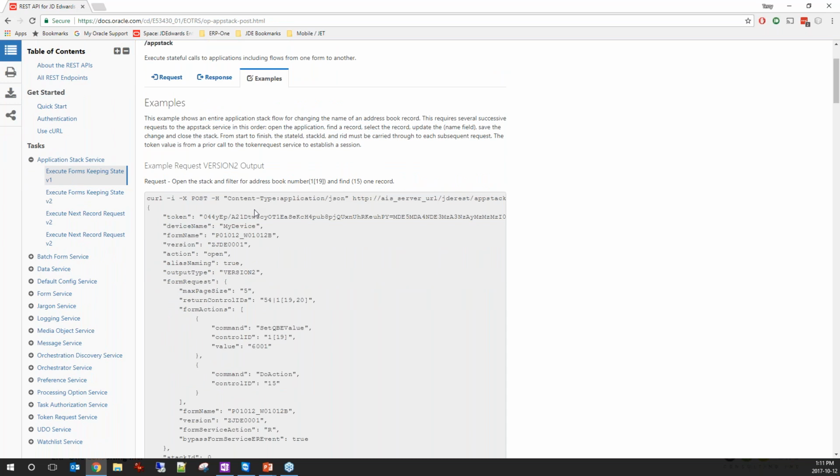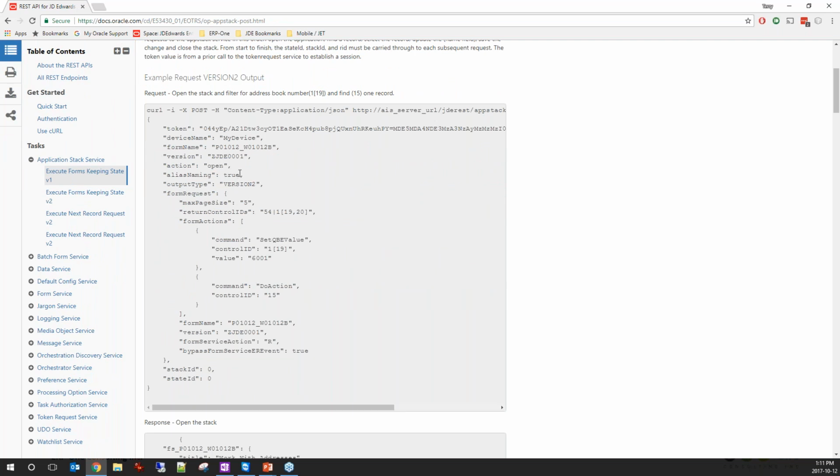In this example, it's kind of like the one I mentioned. This is an example request to the AAS server where they're requesting from the address book form address book number 6001. Just quickly, you'll see form name P01012, application name, sorry, then form W0102B. And you also see just quickly the actions they're doing. They're setting the QBE value. This one would refer to the address book number. They're setting it to 6001, and then they're doing a do action at 15.